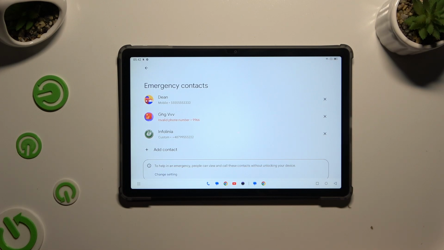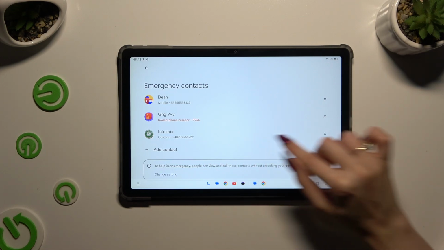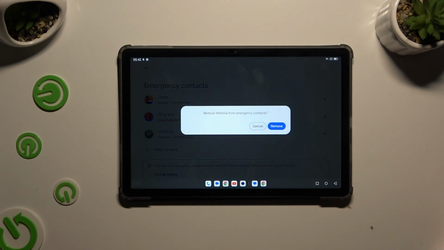To remove one of them, click on this X next to the one that you wish to get rid of and confirm your choice in the pop-up.